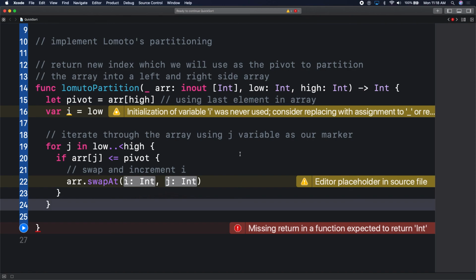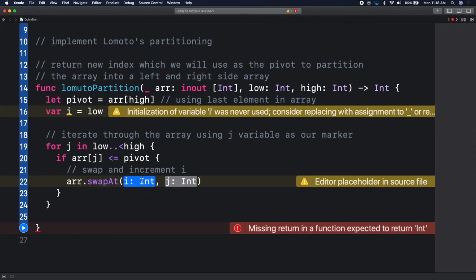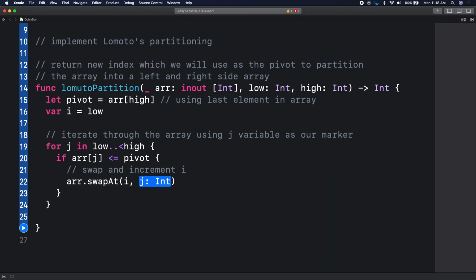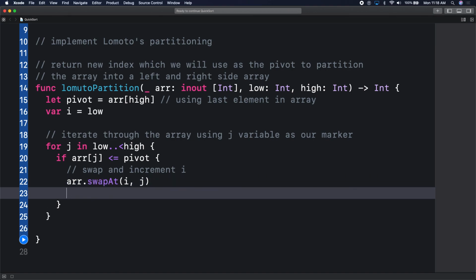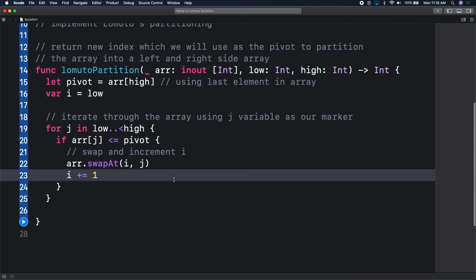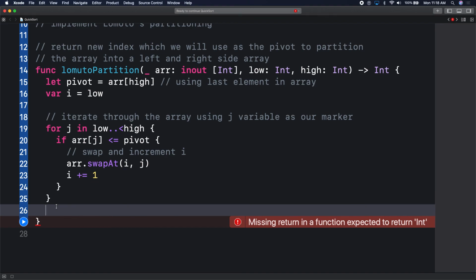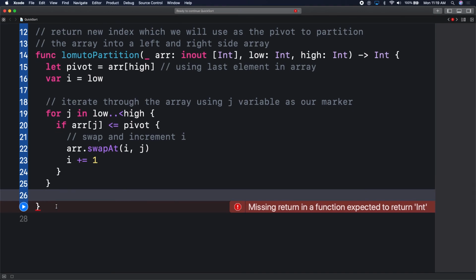What's that? I was going to say we could do a pop swap at the first time. Okay, so here we do swap at, and what are we swapping? I and J. So we're swapping I and J, and we're incrementing I, so I plus equal 1. Cool. So at this point, what's the last thing we do here before we return? Changing pivot and I. Very good.